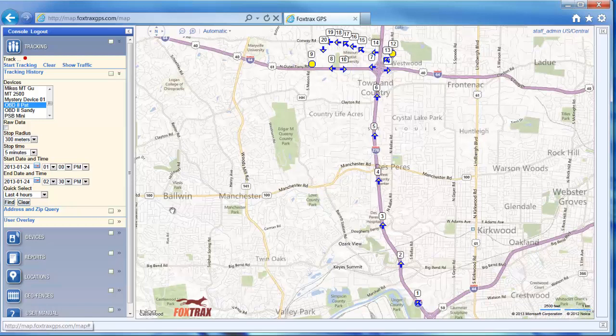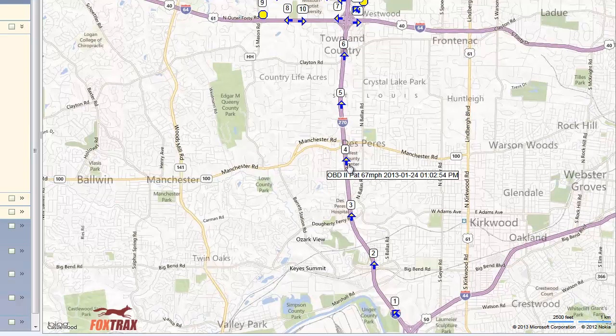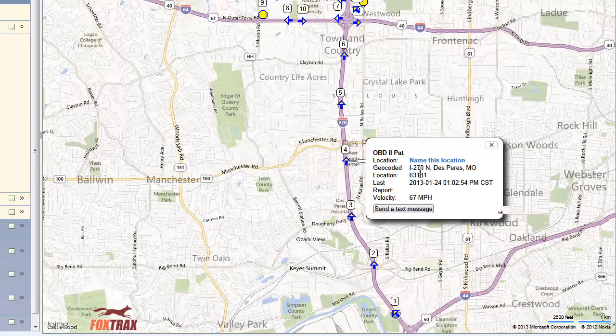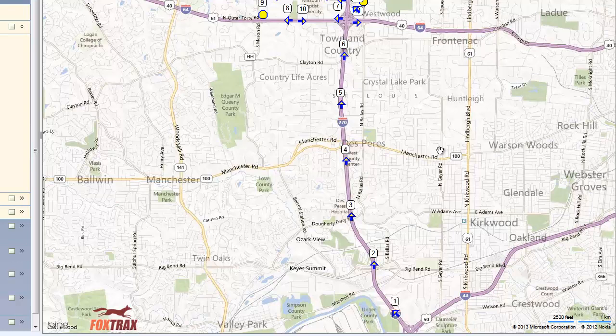If you hover over any point, you'll get a tooltip with information about the point. In this case, we can see the vehicle was traveling 67 miles per hour. If you click the point, you get a dialog with more information. Each point is also numbered. The numbers are given to help you sequence events.